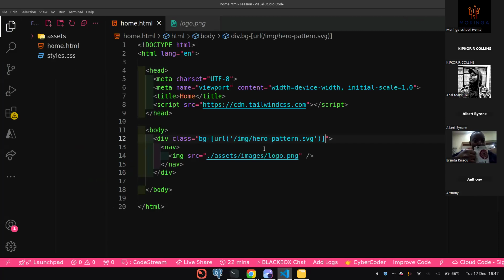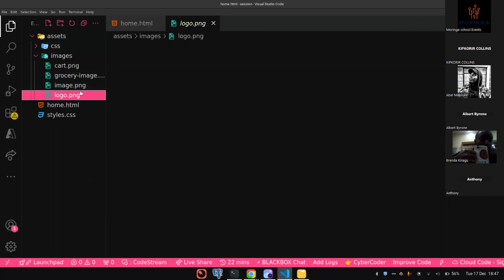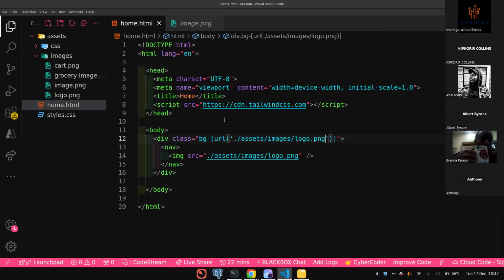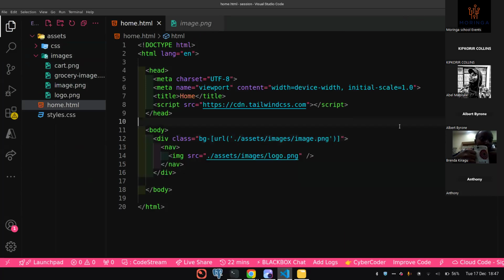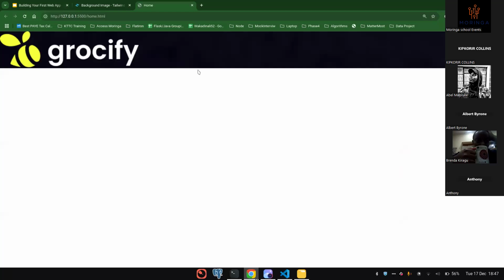Then what I'm going to do is change this image. So I'm just going to copy this again, just to be quick. Then have that here. But for us, the image that we're going to use is now different. So if you go to images, then we have image. As you can see, we have that. So I'm going to change this. Instead of pointing at the logo, I'm going to point at the image.png. So when I do that, check what happens. If I now come back here, you can see I'm having an image.